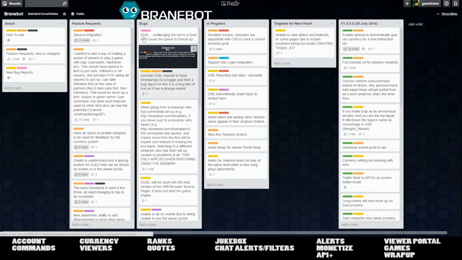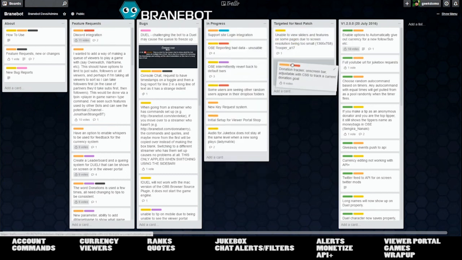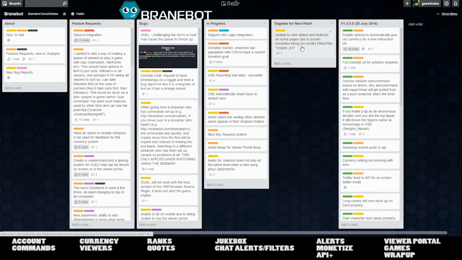Also, it says targeted for next patch. Right here, unable to view sliders and features of some pages due to the screen resolution being too small. We have seen that one quite a bit, so that one got moved over for next patch. As we go, we'll take these things over and pop them in for the next patch. I'm an admin here, but most people can come in and at least put in a note, and then we can vote on it.